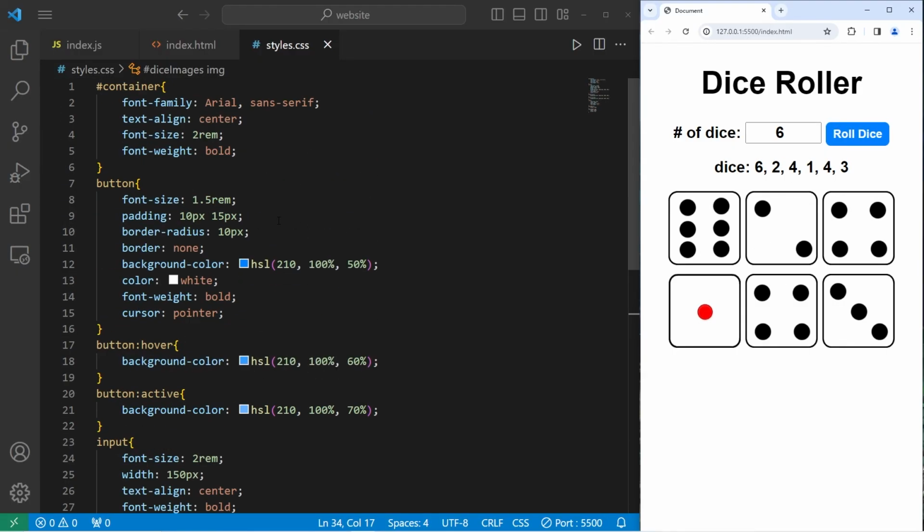All right, everybody, so that was a dice roller program you can make using JavaScript, HTML, and CSS. Impress your friends. And that's pretty much it.